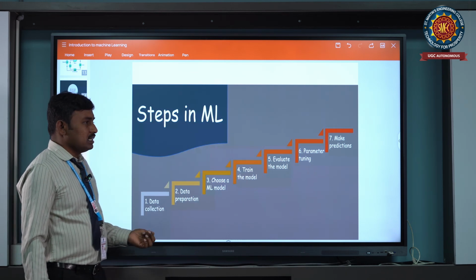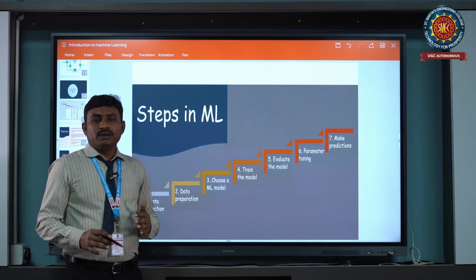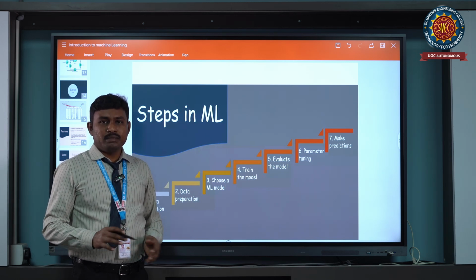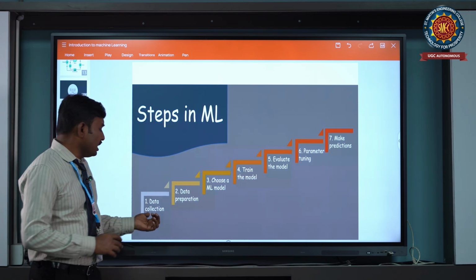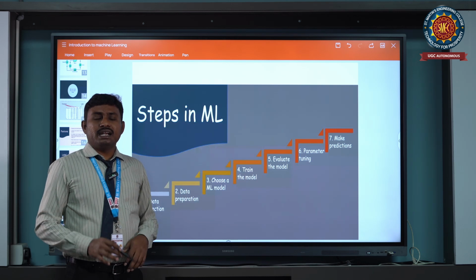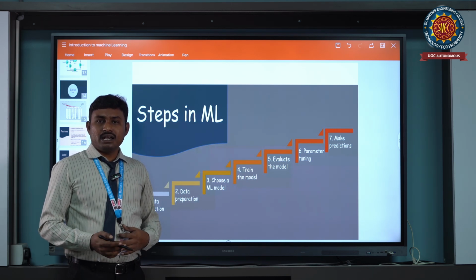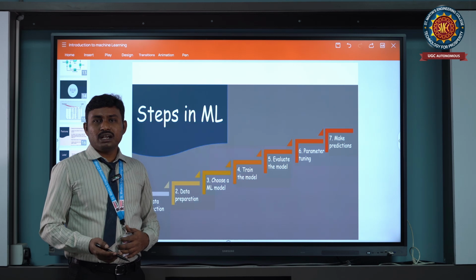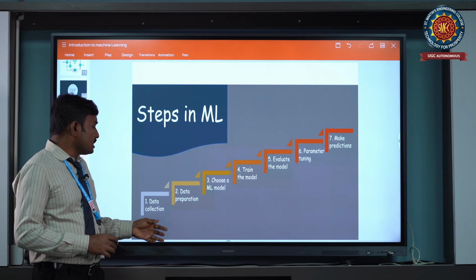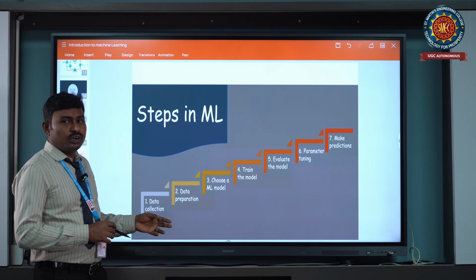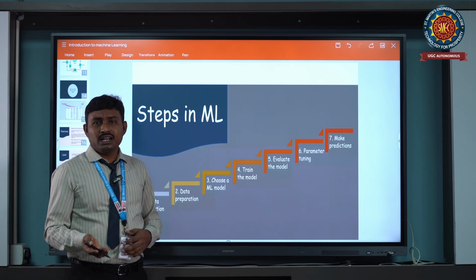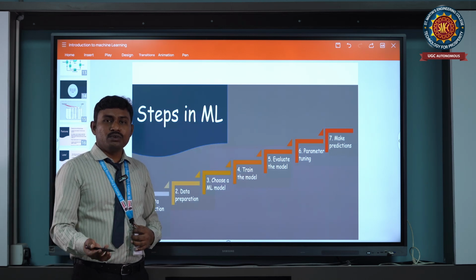Data collection means for every model we need to give the data first. What type of data we are giving is what matters here. Every time we are giving only raw data. In the raw data we can have noisy data, empty data, and unused data. To process the data, we need to prepare the data in a correct manner, or pre-process the data before it goes to the model.